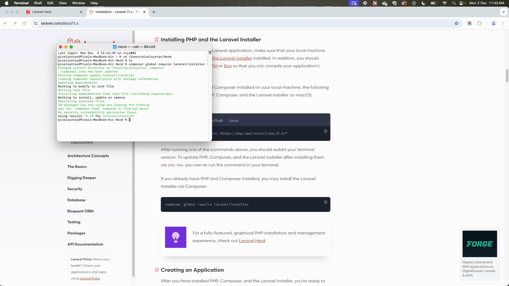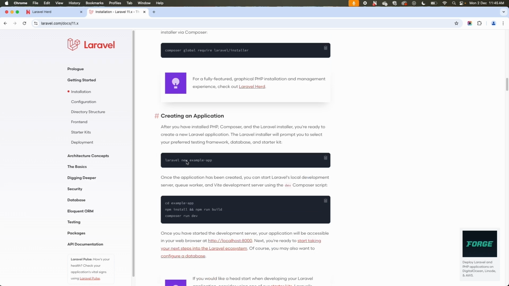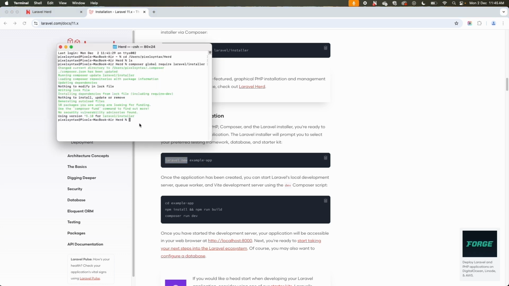And guys, you need to install it only once. For future Laravel installations, you don't need to do it, because once it is installed, it will be used for the future Laravel installations. Okay, it seems it is installed now. Now I am going to create the application using this command: laravel new and the name of my project.